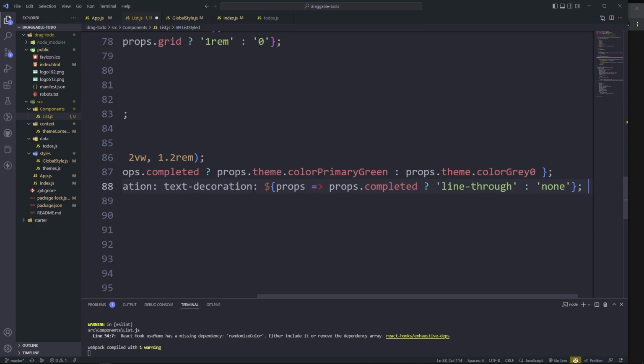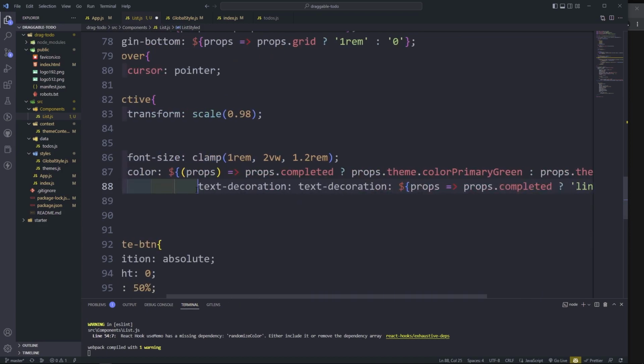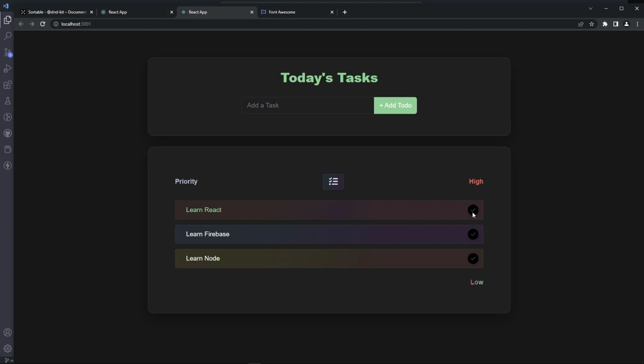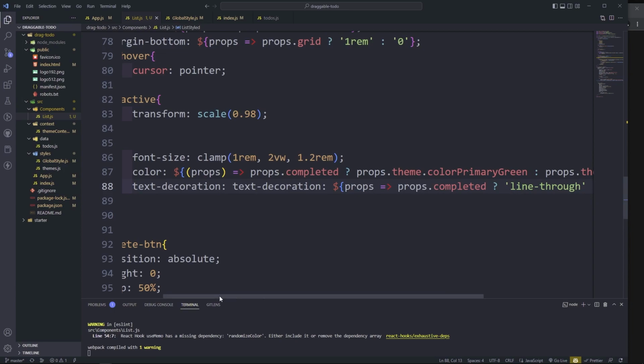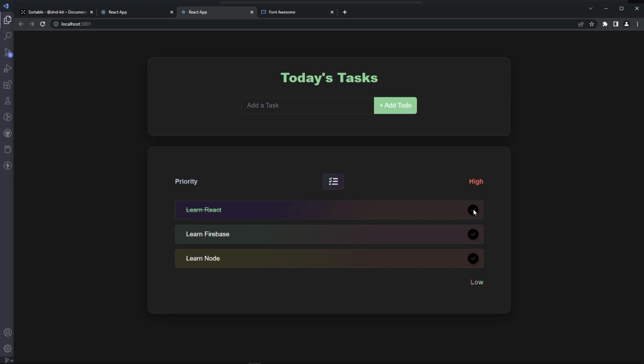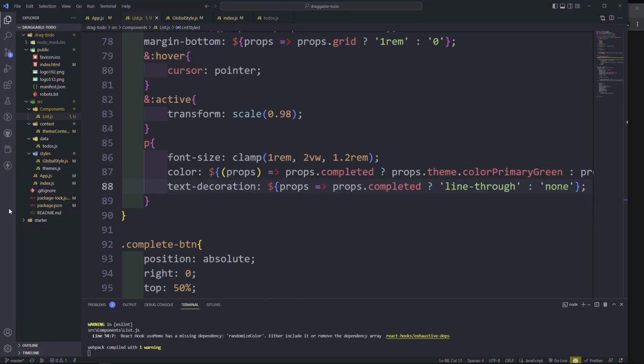Make sure I put it at the end. Save. There's no line through. I think the spelling might be wrong. Text decoration is correct. What did I do wrong? Oh, it says text decoration twice. Okay, double click. Now it's underlining.